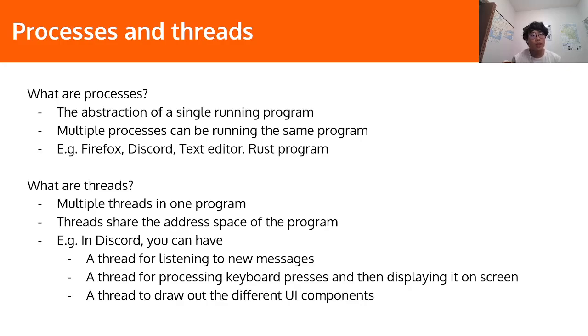Within the OS, there's this thing called a process, or processes. So what are processes actually? A process is an abstraction of one running program. For example, when we run a browser on our computer, like Firefox or Google Chrome, that is one process. And obviously we can have multiple processes running the same program. For example, I can open three windows of Firefox, and there will be three different processes, but they're all running the same Firefox program. So here I've listed some examples of processes such as Firefox, Discord, your text editor. It could be VS Code, it could be something like Vim. Even the Rust program that we are writing in this class, when we run it, it becomes a process.